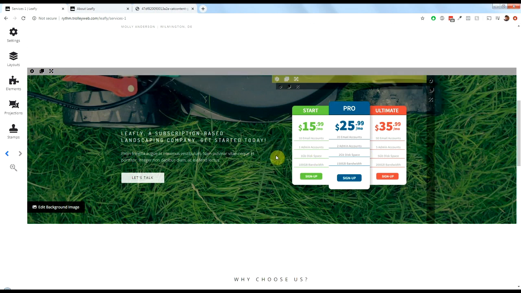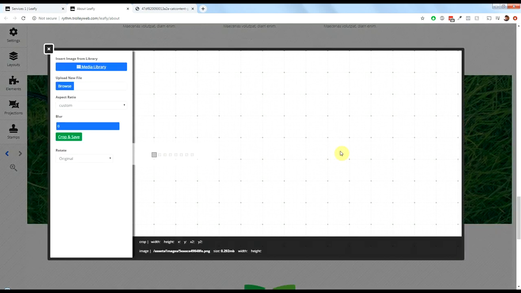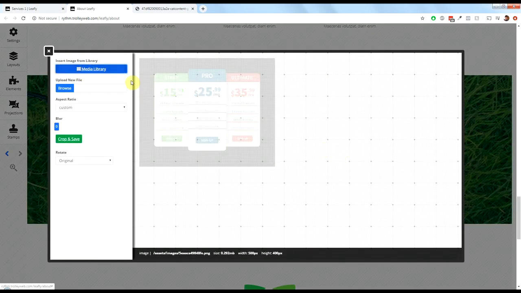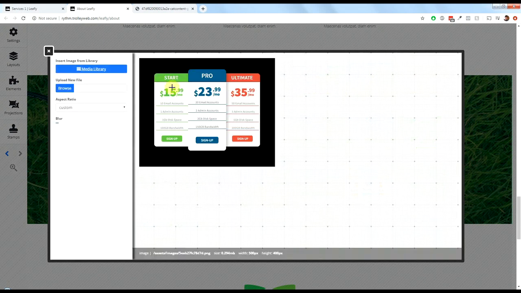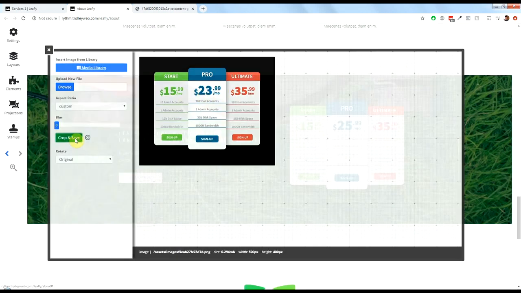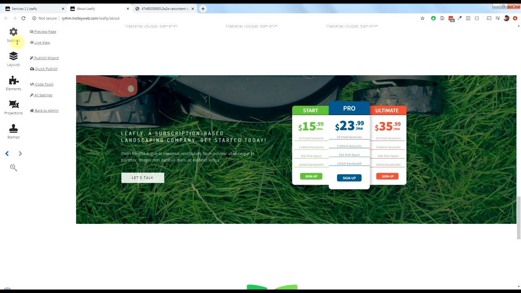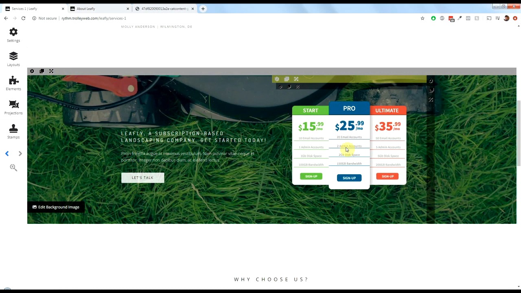Now, if I'm going to update the pricing, let's say I want to change this from $25.99 to $23.99. The traditional way of doing this is to go to the image, click it, and I've already uploaded the new image in here. So I'll replace it with the $23.99, and then I'm going to have to go to my settings and publish it. Then I'll have to go to my other page, and I'll have to change it there as well. And if I have 10 different pages with the pricing on, I'm going to have to go to every single page and change it. Well, we can do better than that.